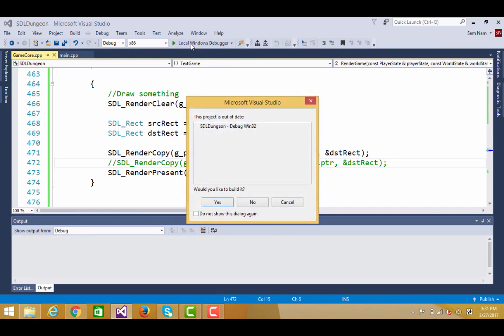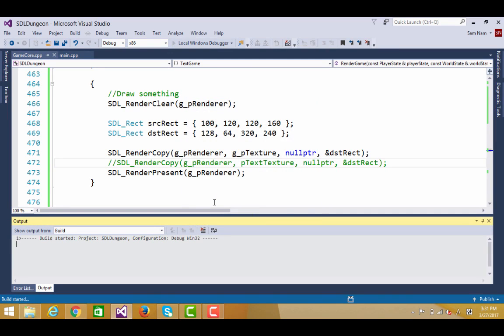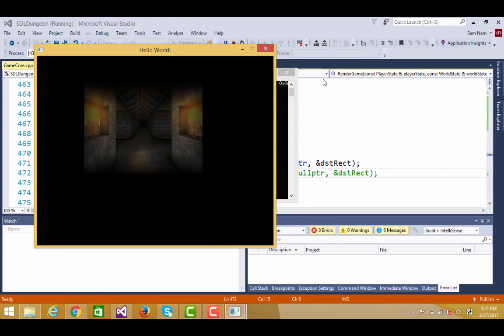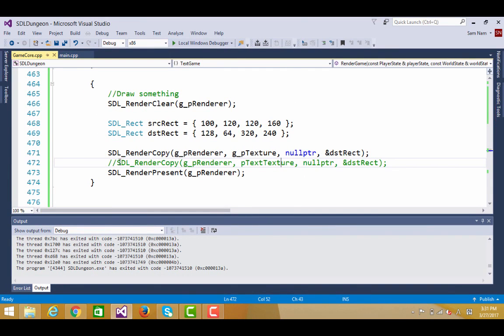Okay, so now I'll play this or build this. So now we do have this guy right over here. We don't have the test yet because, okay, I commented this out. Okay, so here now I realize we actually use this P texture in this function, because it gets updated.